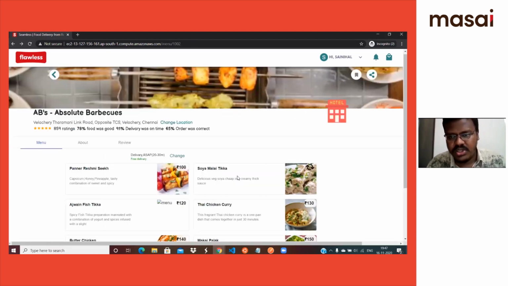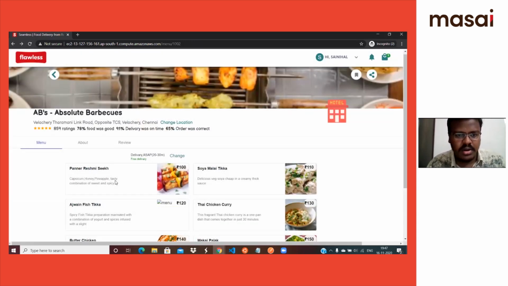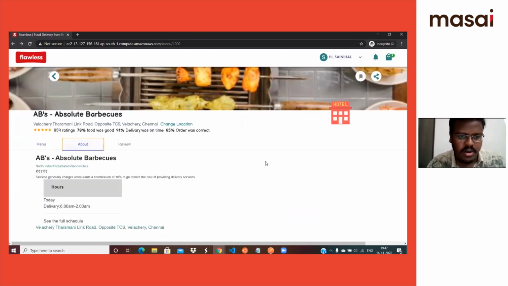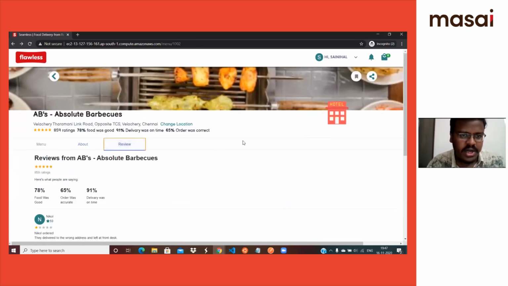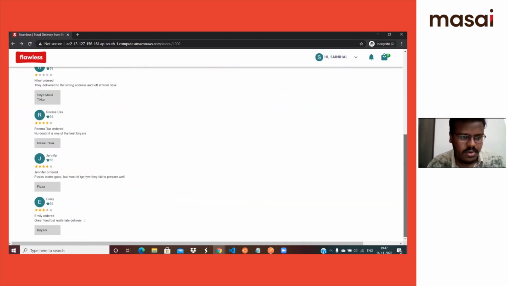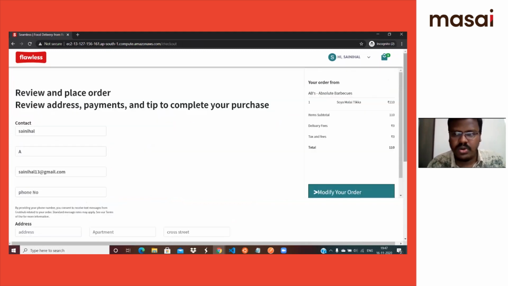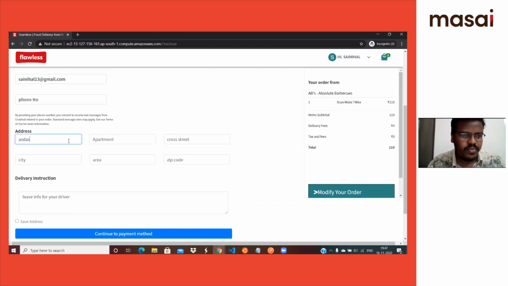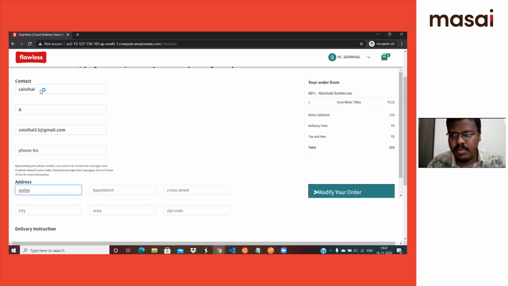When I click on any of the restaurants and add an item to the cart, it gets added. One more thing we have done is an integrated map here, and we have integrated reviews. When I click proceed, we can delete here if we want. When you proceed, you can give a temporary address here, and this gets populated from our account.